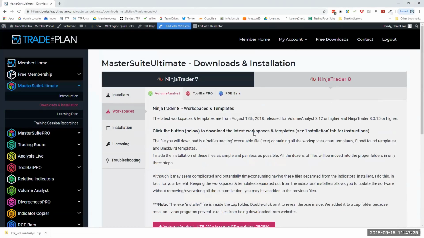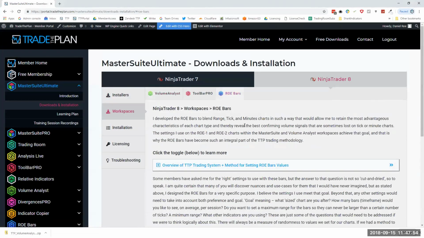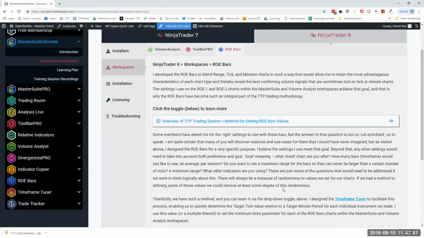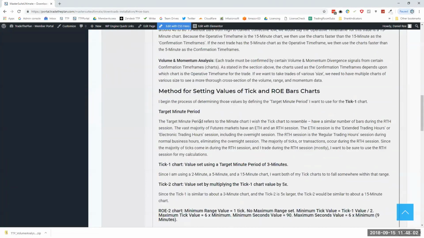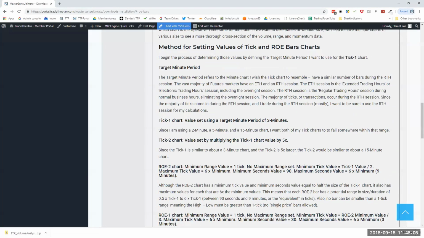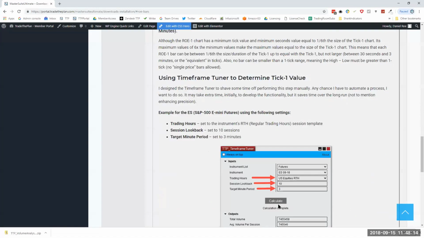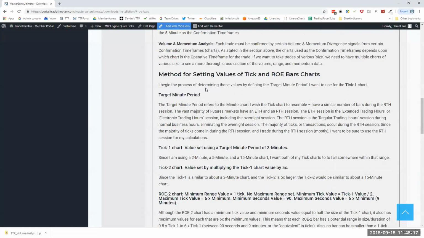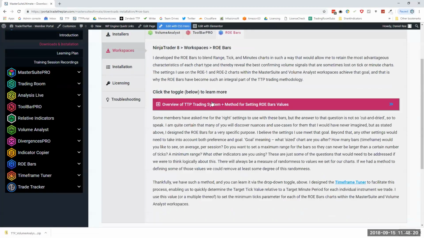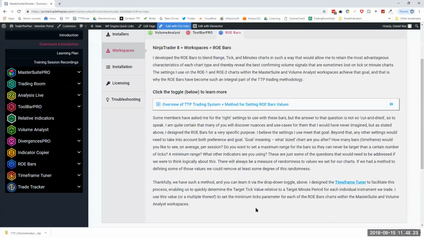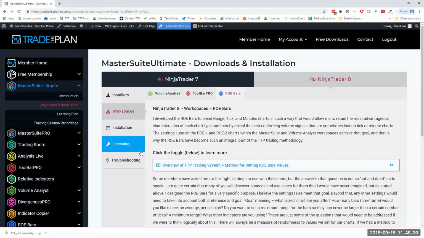So actually, Christian, if you were asking about this, if you go over here to the row bars, because there aren't workspaces for the row bars, I do have quite a bit of info here on setting up the values of the row bars. But this is a little bit different. This is for the main workspaces that we use in the trading room. So I go into pretty good detail here about how we're doing that for the trading room. I just need to modify that for these workspaces for Ninja 8. And then it'll be a little bit different for the swing trading workspaces.